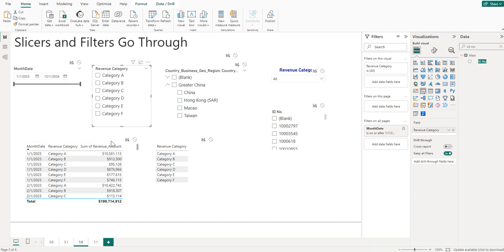What's the control bandwidth of a slicer? To control a page, we can simply set a slicer, then it controls everything. Please note that it works as long as the data model behind is connected. For example, if I click on category C, this table and this table both show data for only category C.